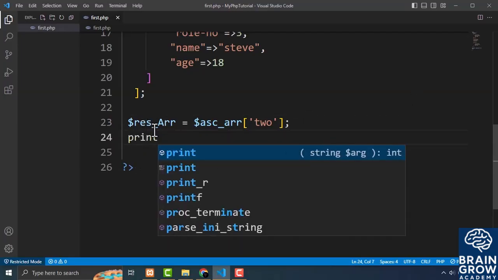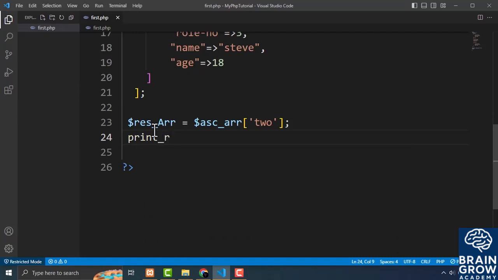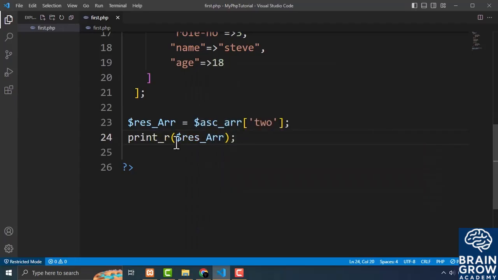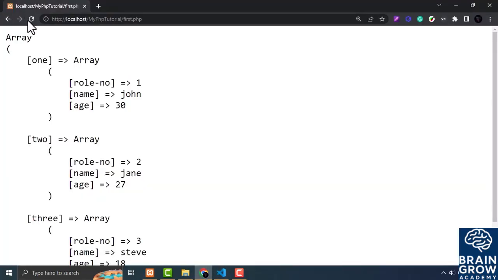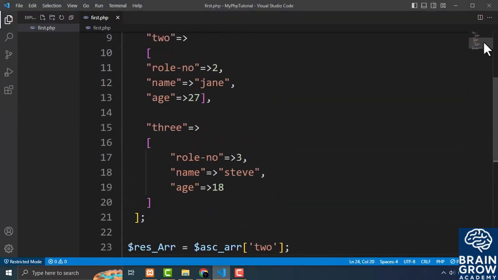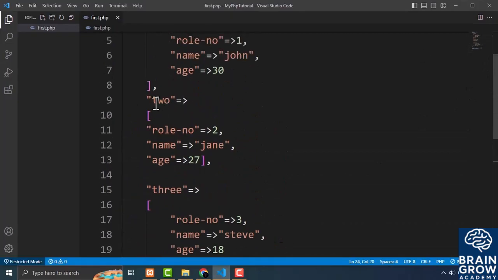If I try to print it, let me print it using the print r, and inside this print r you will see the whole array. I'm going to refresh the page. As you can see, this is my array. It has returned my second array with the roll number 2, with the name Jane, with the age 27, and here you can see this is my 2 key, and the value that is associated with this is this whole array, and this array has the roll number 2, name Jane and age 27.